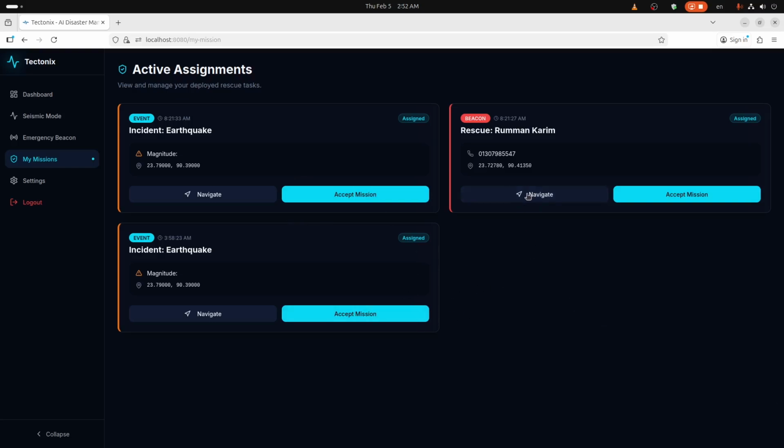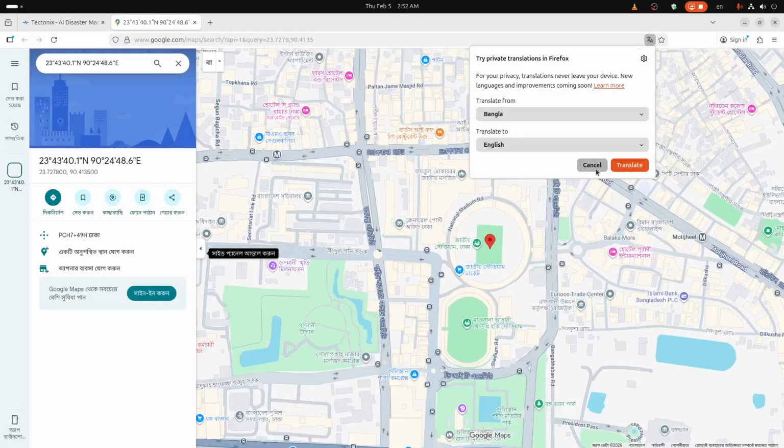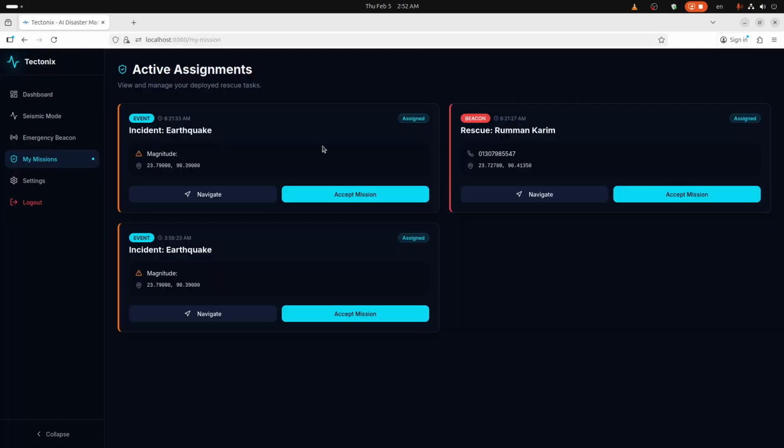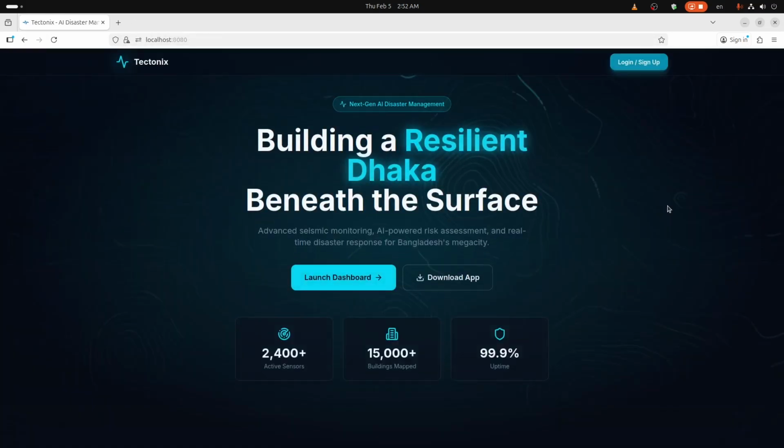Now, let's say he needs to know the location of this mission. He can also click on Navigate. It's gonna take him to his Google Maps and it's gonna help him to see the direction to that place as well. And basically, that is a small demonstration of our project.